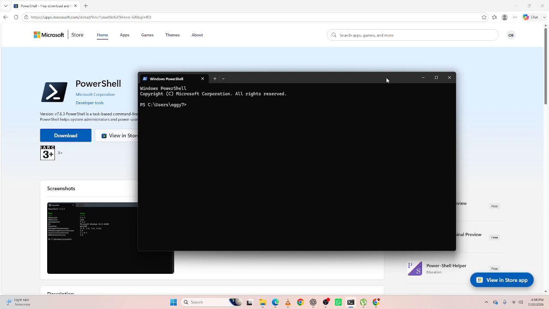Now let's try a few useful commands. You can view running processes, check services, and display system information with just a few lines. Get-Process, Get-Service, Get-ComputerInfo.